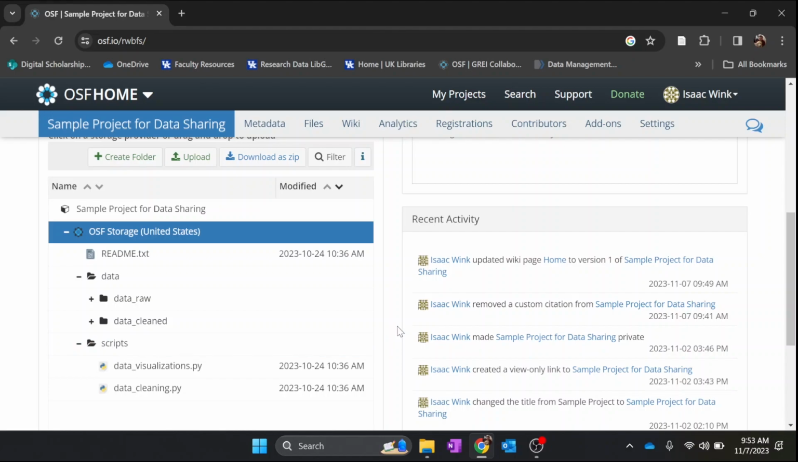If you have a small number of files, you can upload them first and then create folders for dividing them. If you have a large number of files, though, it's recommended that you create your folder structure first and then upload files directly to the folder you want them to be in by clicking on the folder and then clicking Upload.